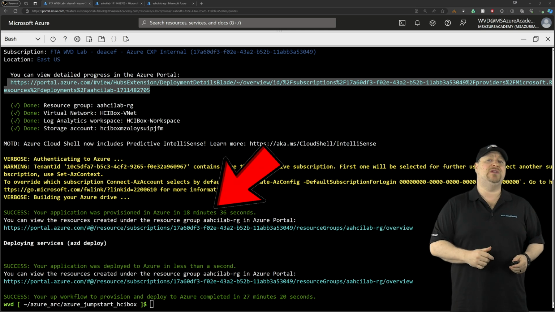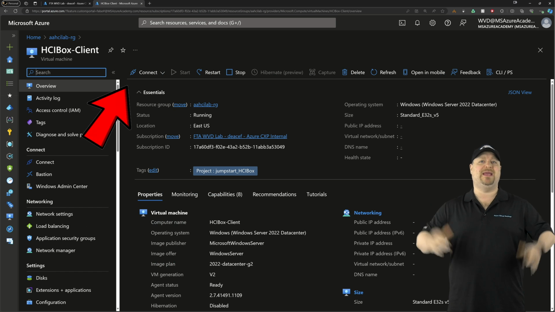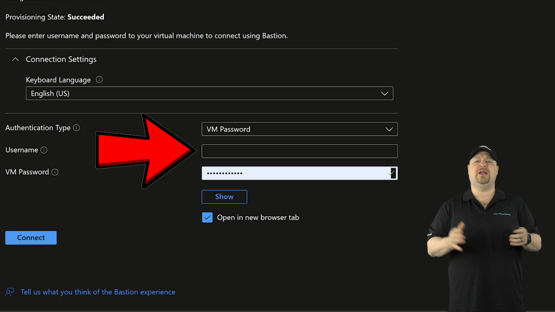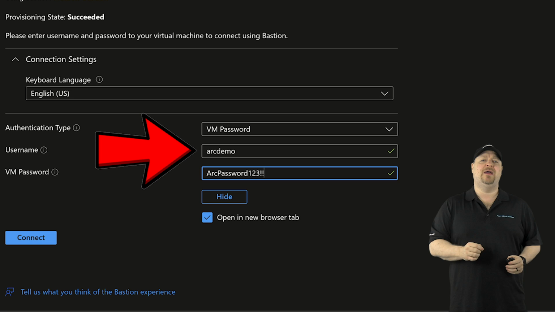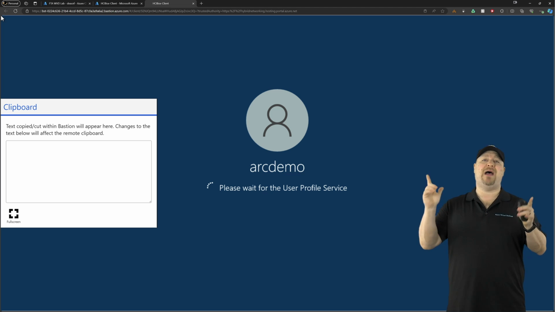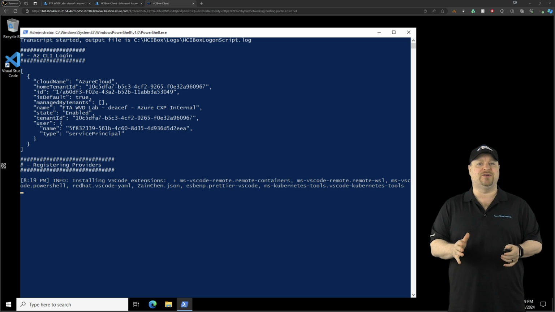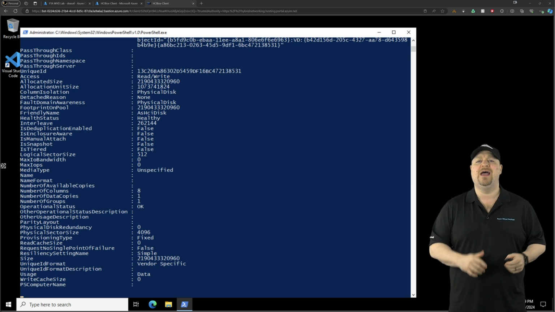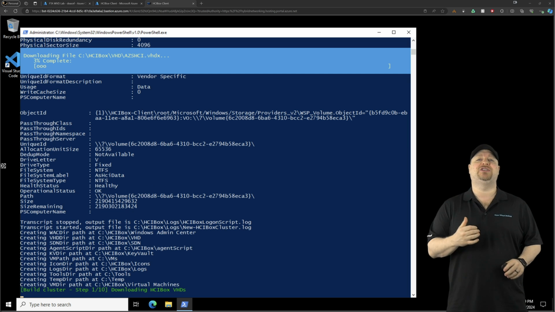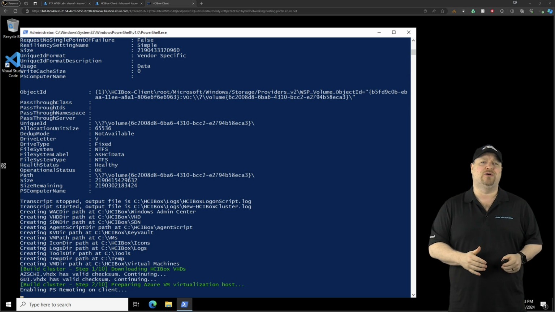Once that's done, you can go to the resource group and find the HCIBox client VM. And that's the big guy that's gonna hold all your stuff. Connect into it using Bastion. The username here is arcdemo, and you'll use the same password you entered during the deployment. Once you sign in, this PowerShell script will start automatically and register all of the Azure providers that you're gonna need to make all this work. And it's gonna configure your storage and then download the Azure Stack HCI images and prep everything, and it'll take about an hour or so.